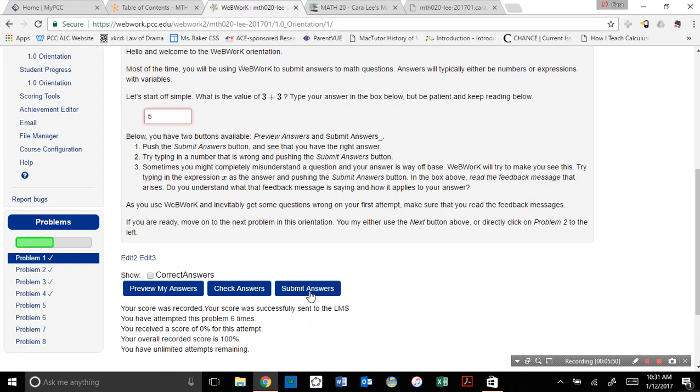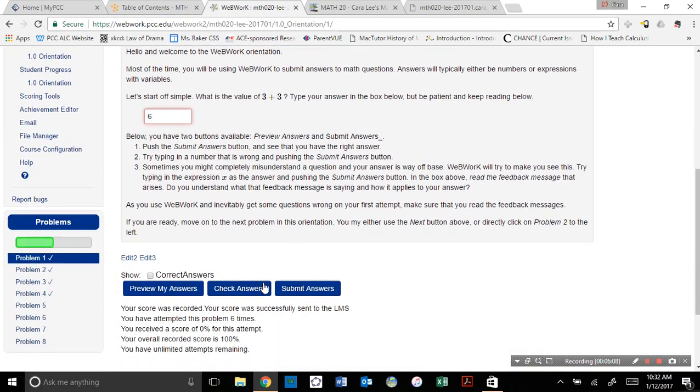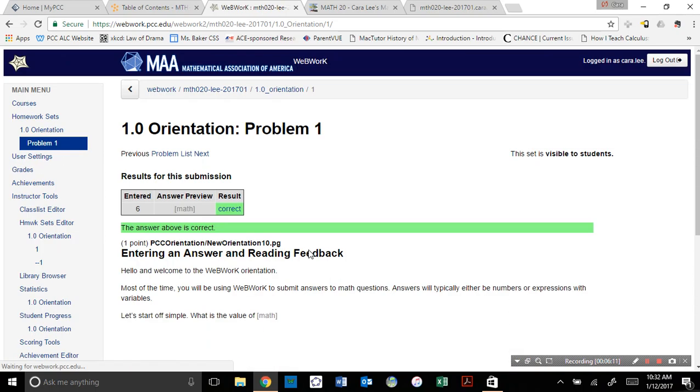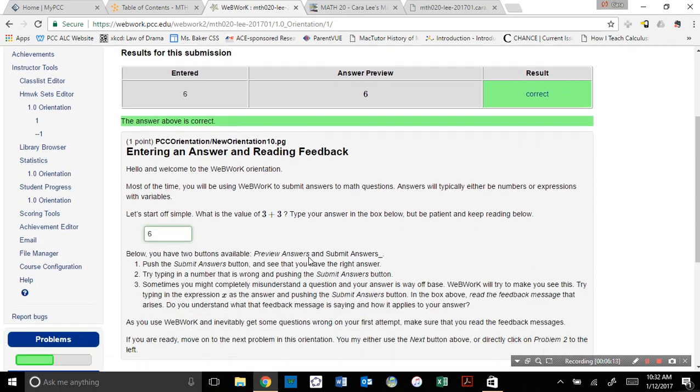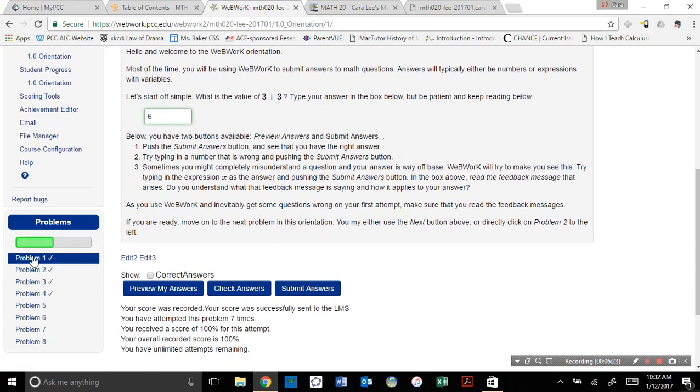In some courses, especially online classes, maybe there are only 3 chances. That's why you might want to check before you submit. In our class, you really don't even need to check. You can go ahead and submit. Okay, let me change this back to 6. Now, I had already gotten it right, so you might have noticed down here, this stayed green. Because I already had it right, it did not take that point away from me. This is a neat little bar to see your progress.